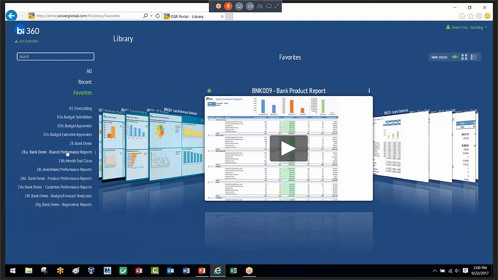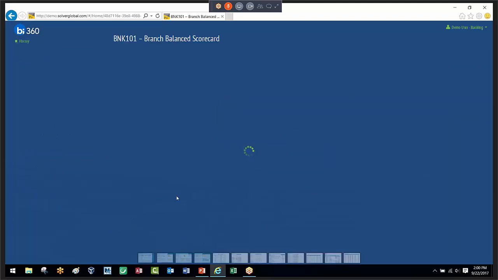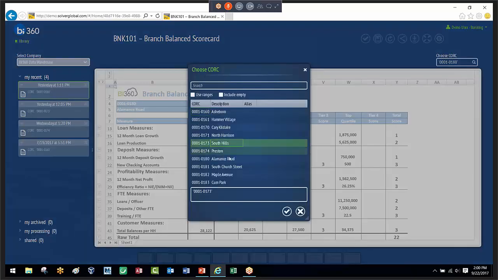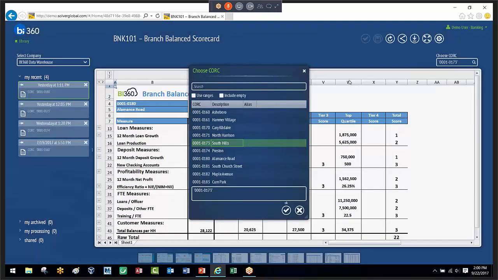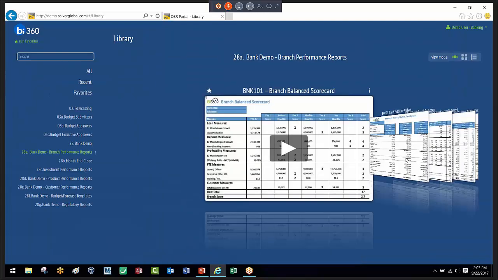I'll just go to branch performance, and I'll pick on balance scorecard as an example. So I'm going to grab my South Hills branch. And you can see I'm pulling data from multiple places. I'm pulling loan measures, deposit measures, profitability measures. So that's an example of one in the portal.